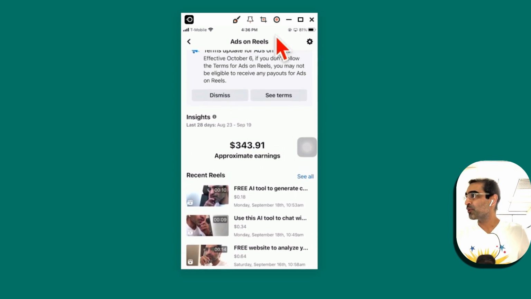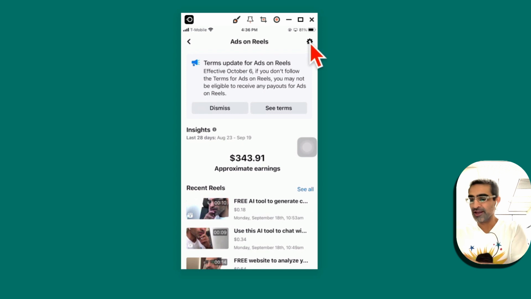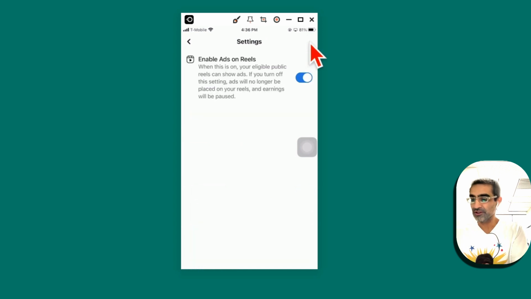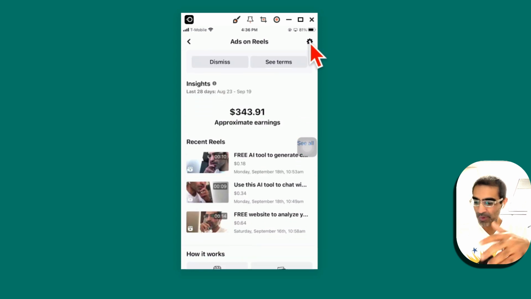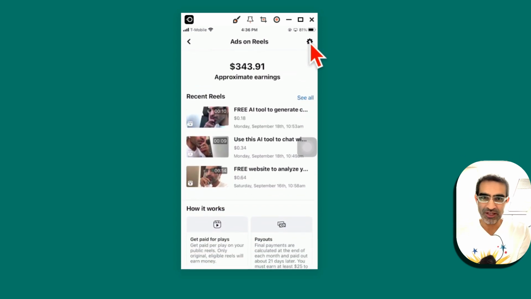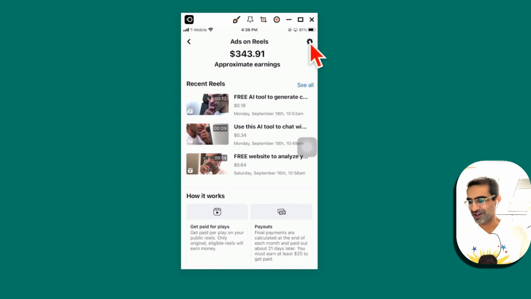$343.91. If you want to, for some reason, turn it off, you click on the settings icon. You can turn this off, and I don't know why you would. If you are in the program by invitation, if you're making money by posting Facebook Reels, why would you turn it off? Do not turn it off.